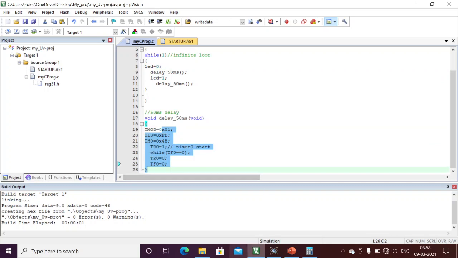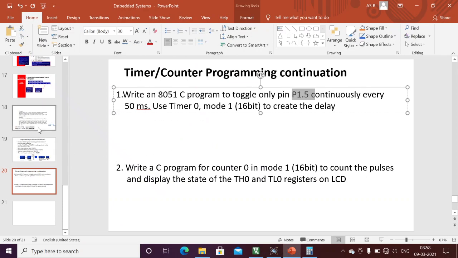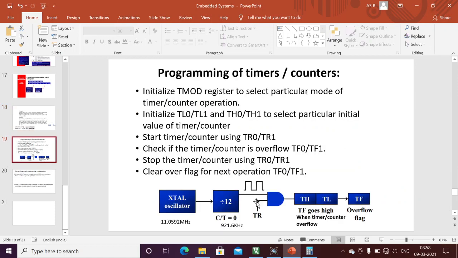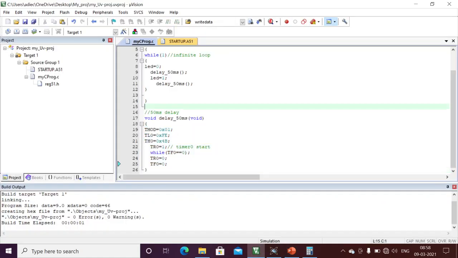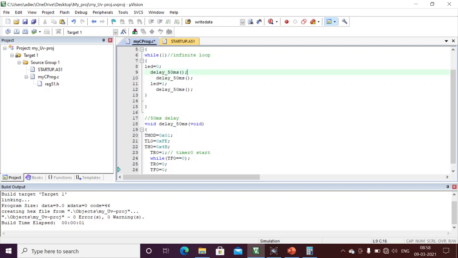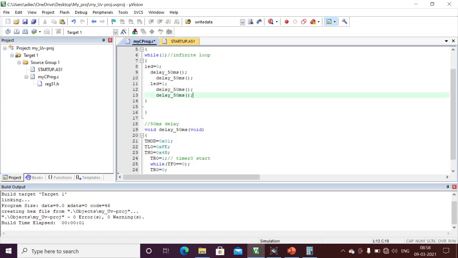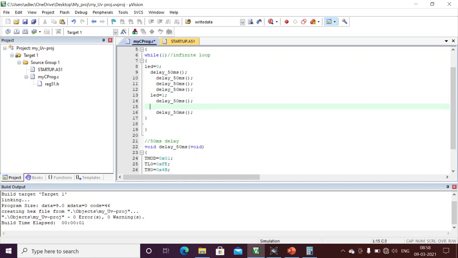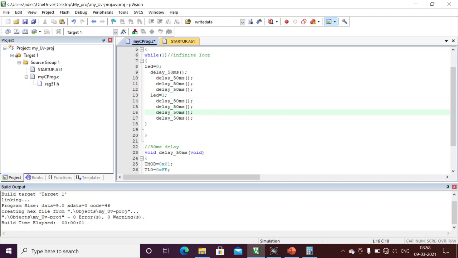Right now, using our timers, we can generate a max delay of 71 milliseconds. For example, if I want to generate 100 milliseconds, I can call this API one more time: this is the 50 milliseconds, the other one is again 50 milliseconds. This is 100 milliseconds. Similarly, if I want to generate 200 milliseconds using the timers, I can just call it 4 times. This is a 50 millisecond delay.